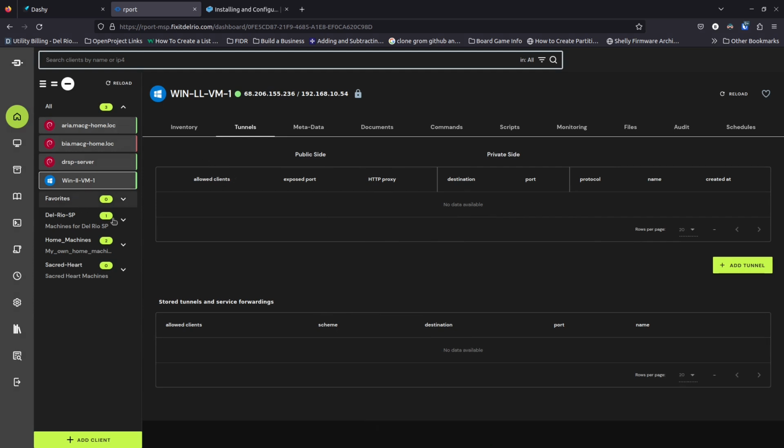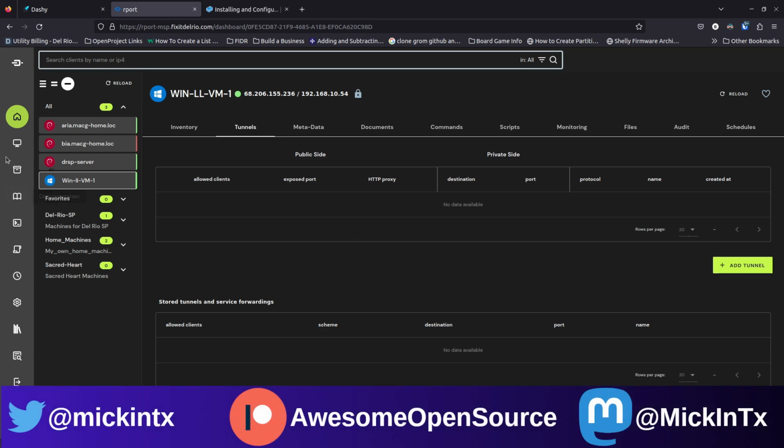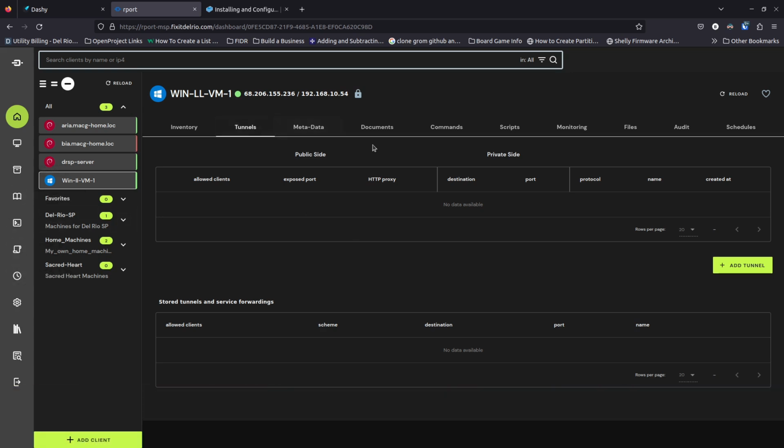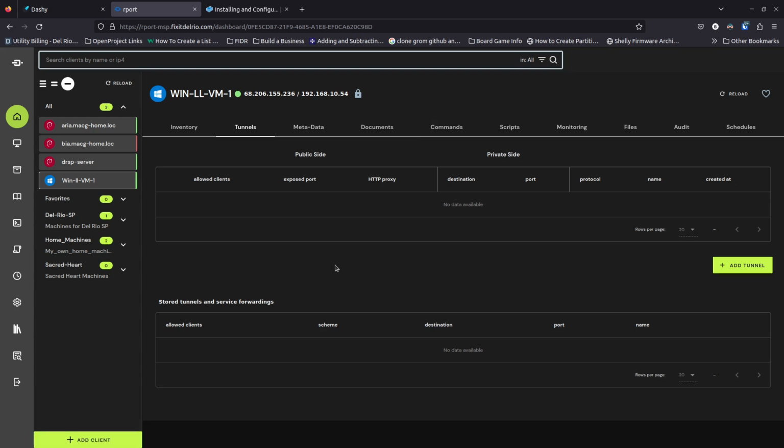So really a super, super great system. It makes it very easy to utilize things like RDP, remote desktop, just remote management in general. And don't forget, you can do a lot of scripting. You can do multiple commands to multiple machines. You can run scripts on multiple machines at once. So from a remote management system, this is absolutely terrific. RPort is great. The back end is open source, which makes it awesome.